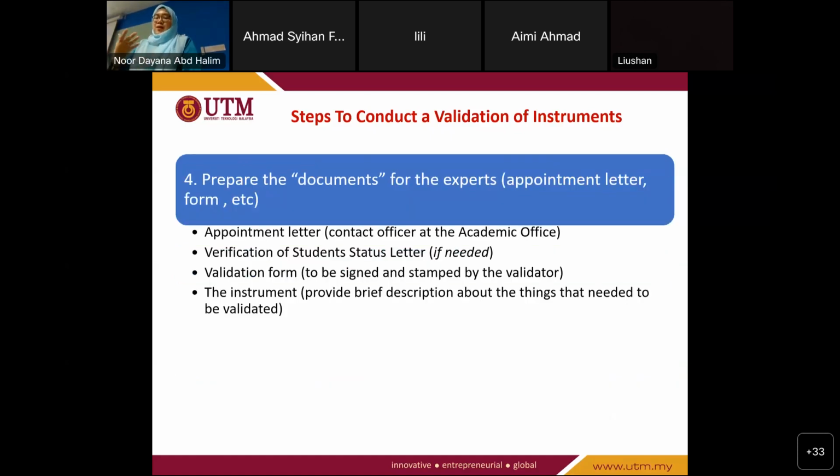This is the important part of my sharing. As I mentioned, these are not compulsory procedures or steps to be taken by you, but I'm sharing the best way to make sure the validator understands what she or he is to validate. First, you need to prepare the appointment letter. I will show you the example. Second, you can contact the academic officer. I will show you after this.